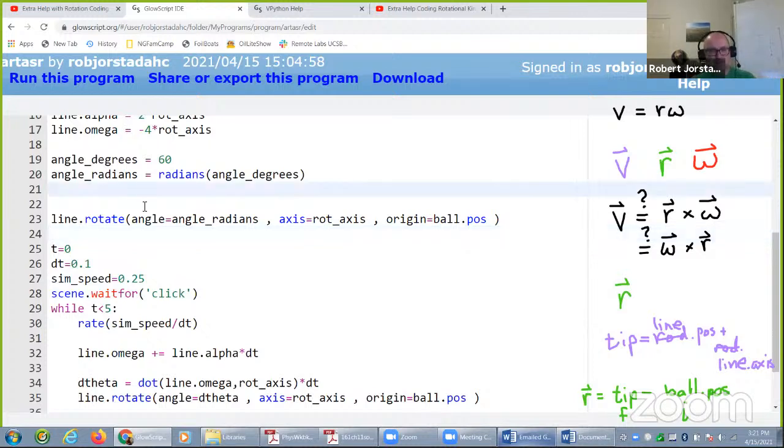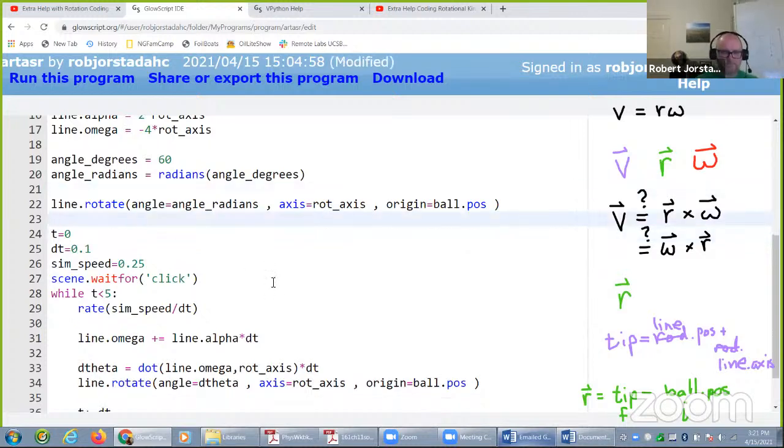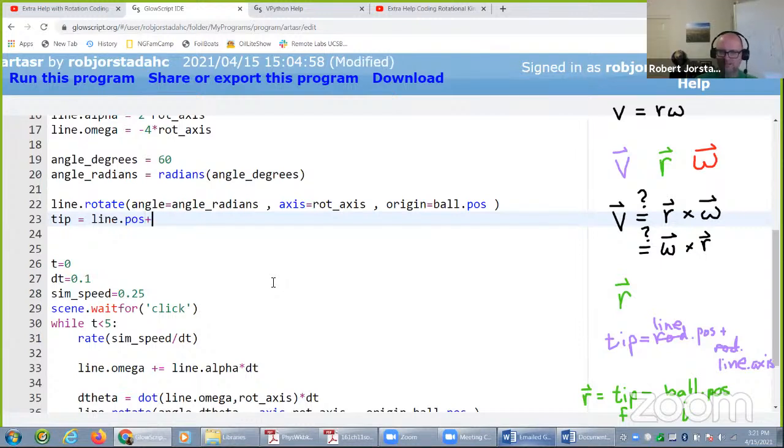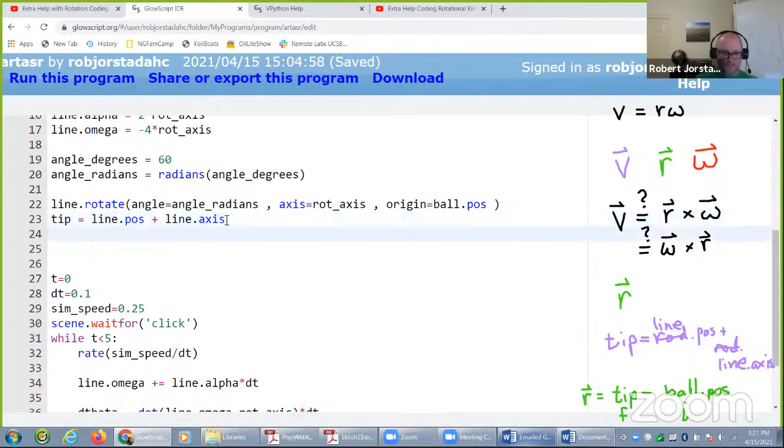All right, so let's get this in here. So first, let's define the tip of this thing. And we said that was equal to line.pos plus line.axis. That describes the tip of the line that we have. Next, let's define this R vector.